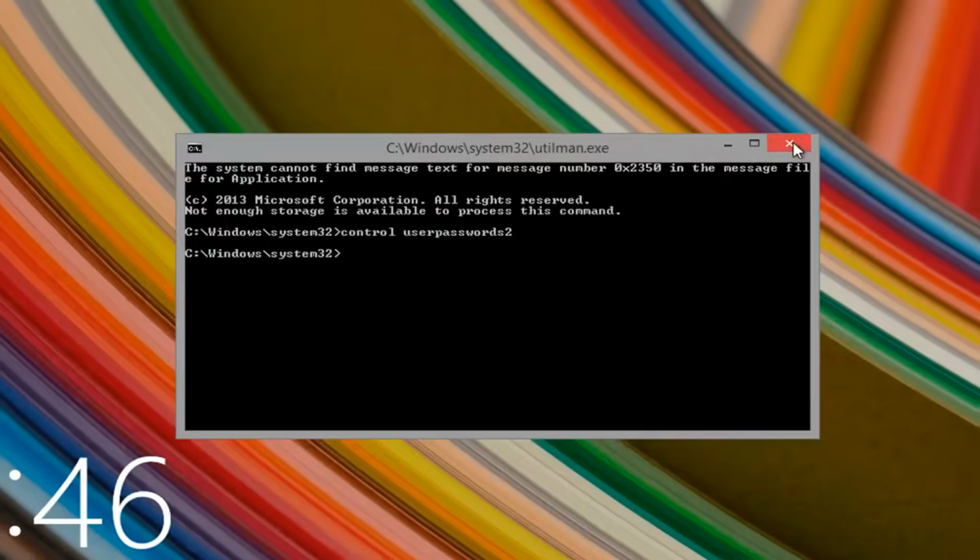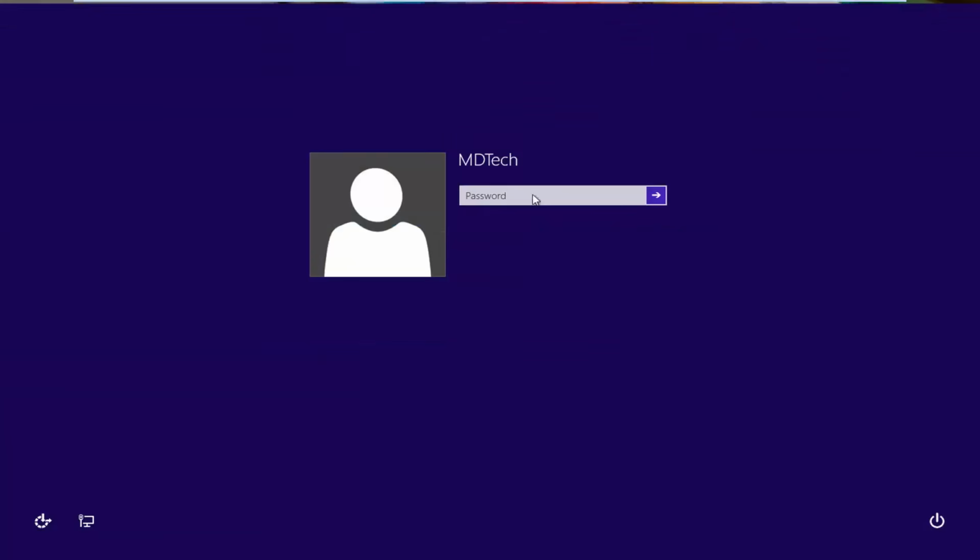You can close out of this command prompt, and now if you scroll this up, I'm going to leave this blank because I do not want to choose a password, so I'm just going to hit enter, and it should log us back into Windows. So simple as that, guys.